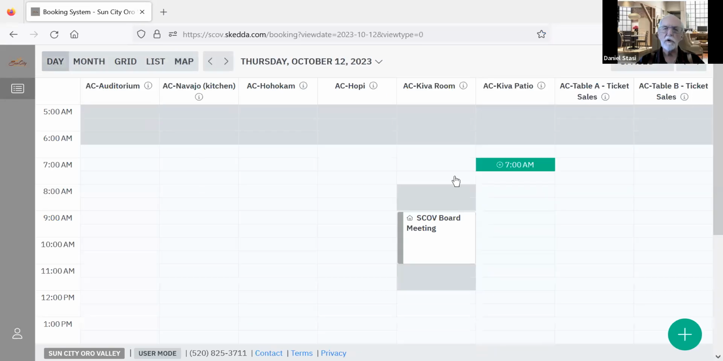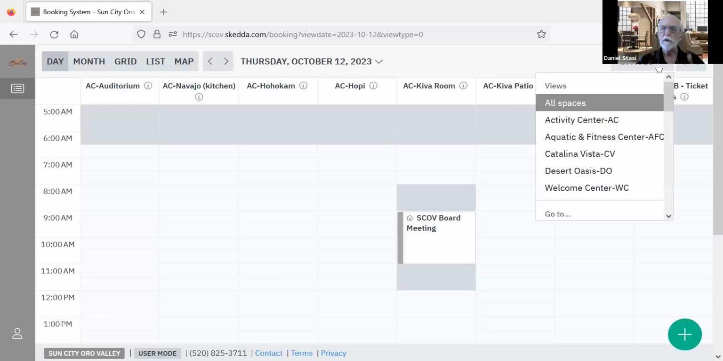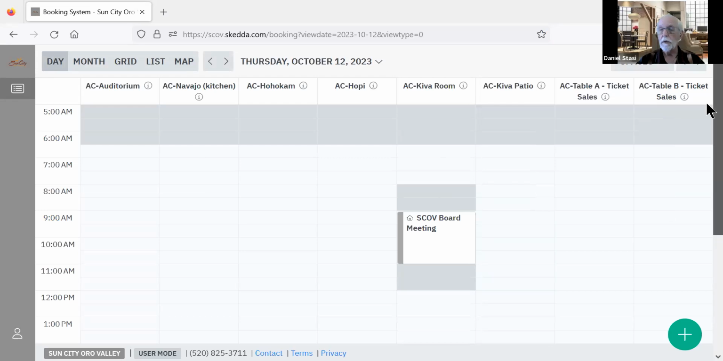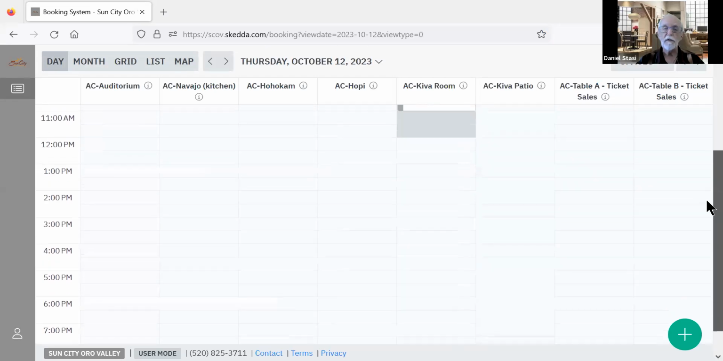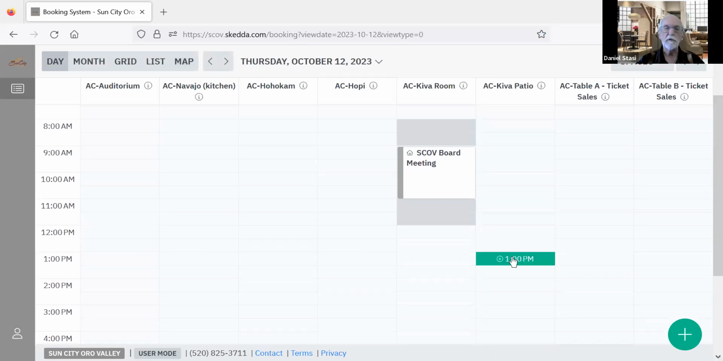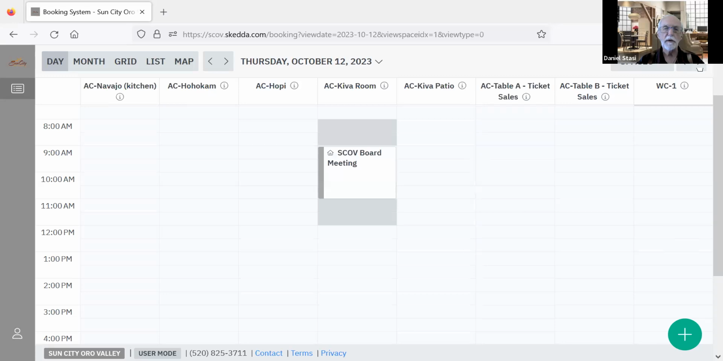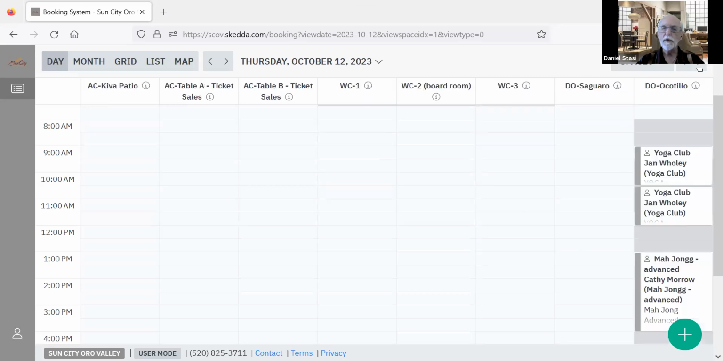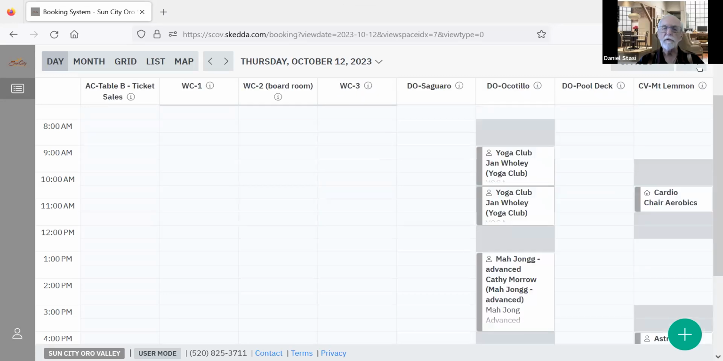Now here I can see all spaces at SCOV, and here at the top you see spaces. I can narrow that down to the building that I'm looking for, or I can leave it at all spaces and just kind of thumb through and see what's going on that day. I see there's a board meeting in the Kiva room. I go up here and start arrowing through, and I can see if there's anything else going on. And it looks pretty clear. There's not a lot of events.